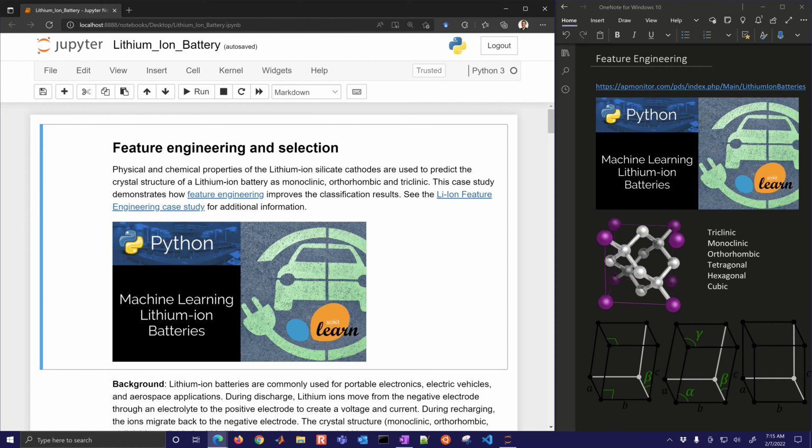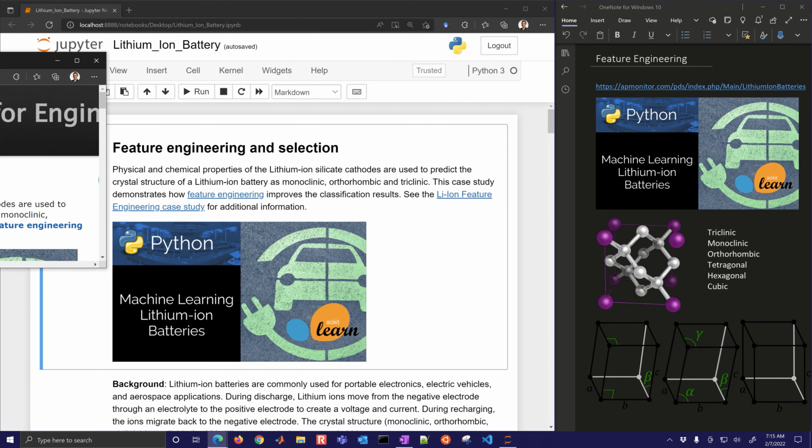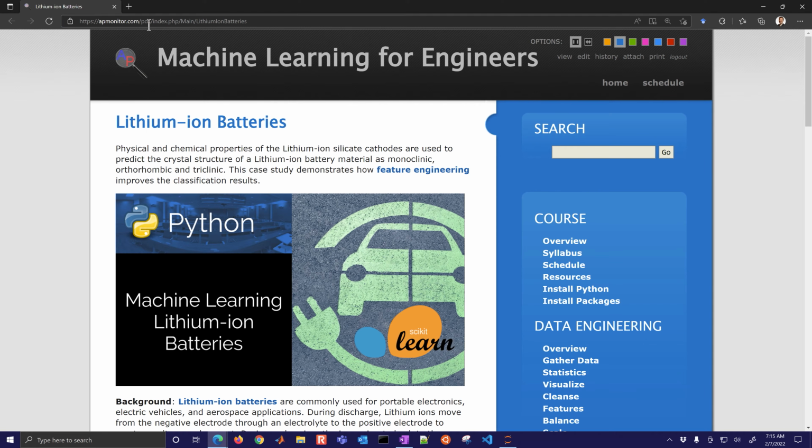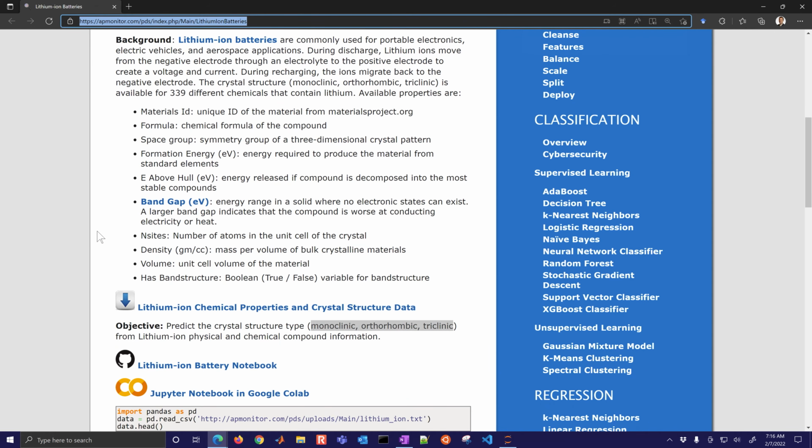If you want to go back and get the source code to this, just come to this web page right here. It's going to be in the description of the video, and you can see there's a little bit of background information such as lithium-ion batteries. They're commonly used for portable electronics, electric vehicles, and aerospace applications. They're becoming more important. During discharge, lithium ions move from the negative electrode through an electrolyte to the positive electrode to create a voltage and a current. During recharging, the ions need to migrate back to the negative electrode.